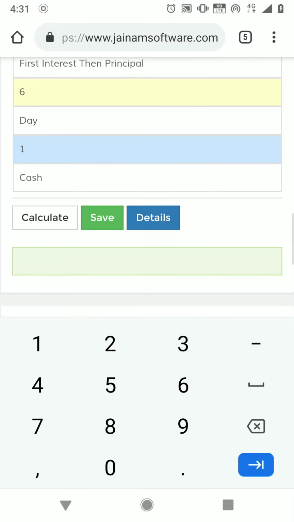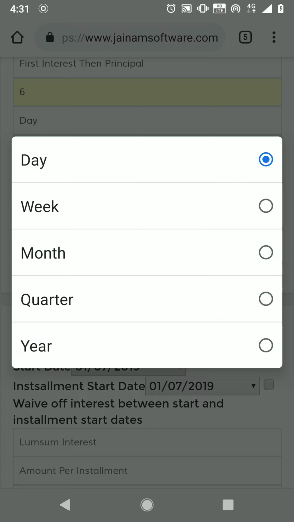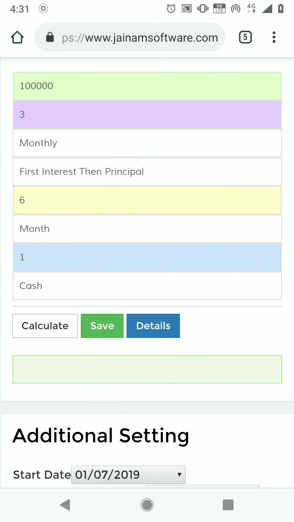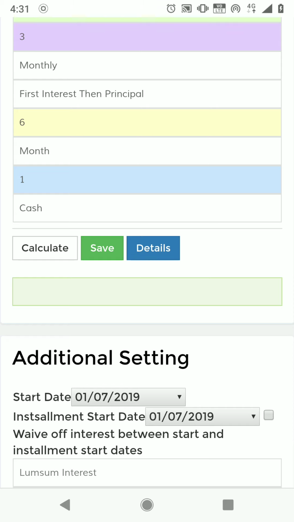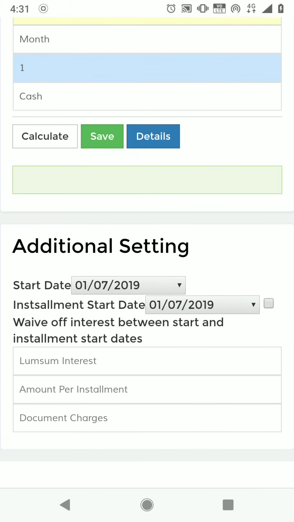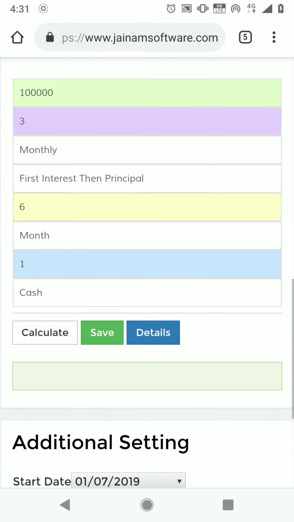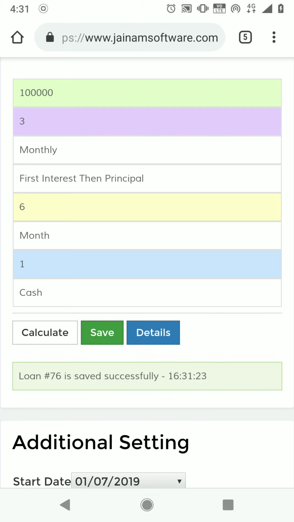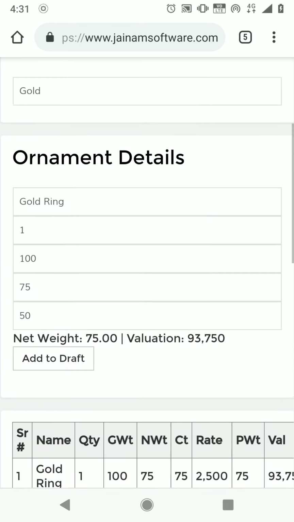I entered 6, which is for 6 months. What will happen in this case? 6 installments will be created for interest, and then you will have the last installment for principal. Then let's say I define the date as today's date, and I click save. So loan number 76 is created. That is one thing.